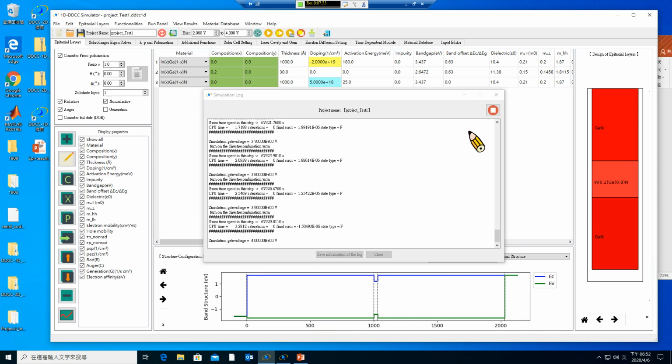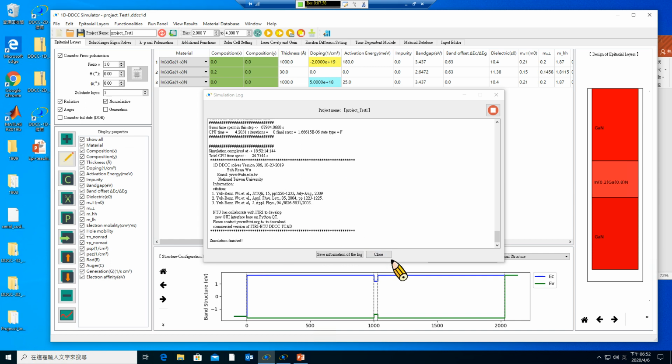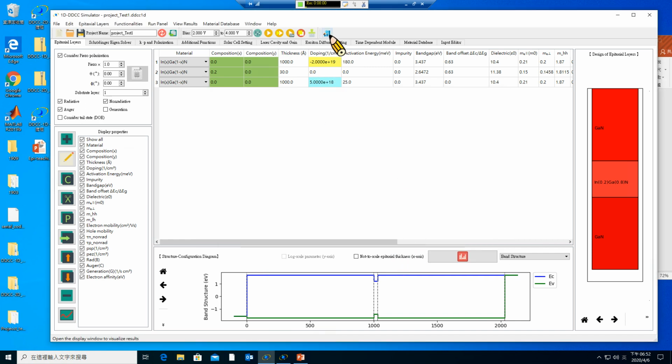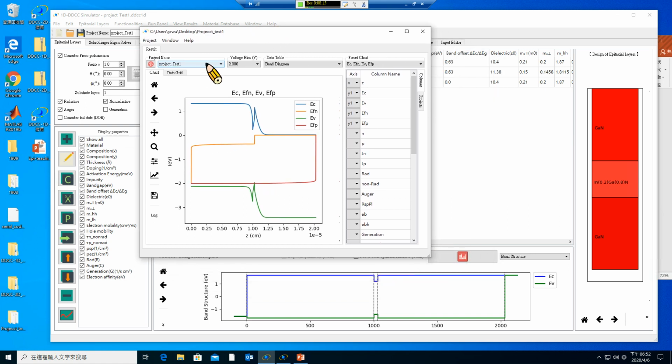Okay, after the simulation finishes, you can see it's finished. Then you can go into the result section. You can also run a lot of different tasks. So you can go into the result section and you can see here. This is the result section. Choose your project test 1, and you can find you ran from 2 volt to 4 volt.